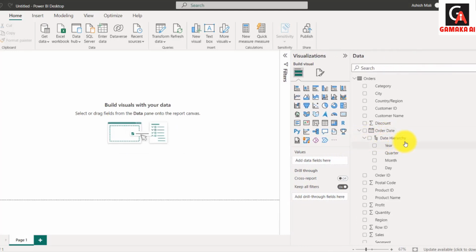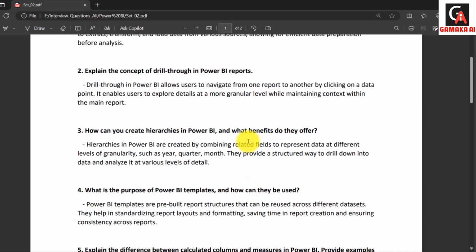And in the date hierarchy you basically see the year, quarter, month, and day. This is called the date hierarchy. You can either use year, quarter or month, or you can use all this date hierarchy in the visuals. Clear? Let's move towards the other question.